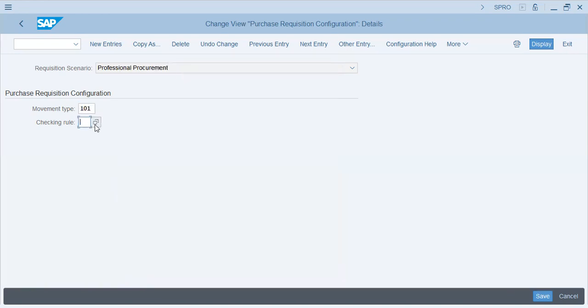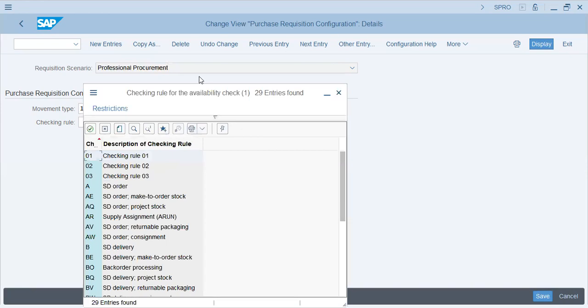Over here we can put a checking rule. Now, what are the checking rules? We'll have to define the checking rules. Now, what is the checking rule on SD order?